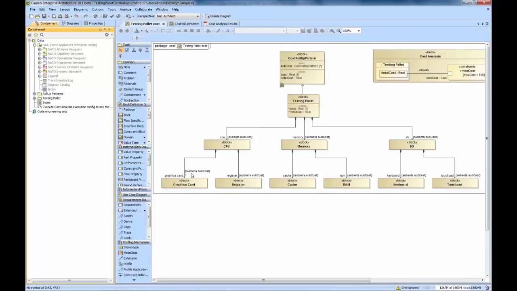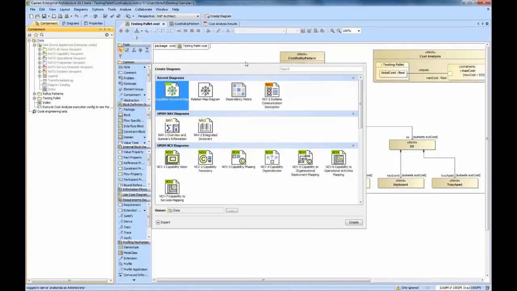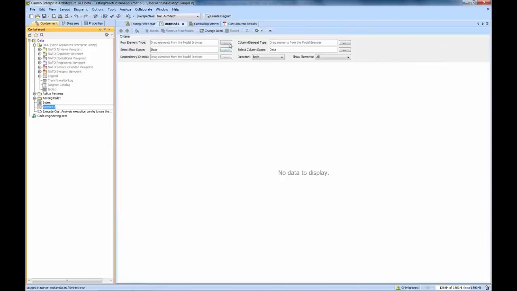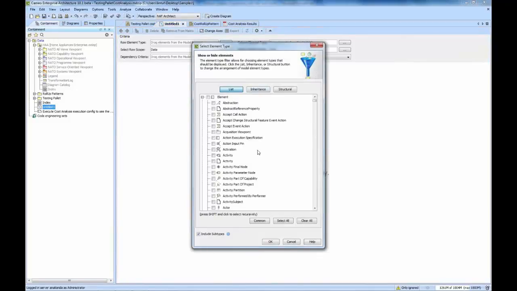And as I was mentioning before, the most important thing is to trace the elements from SysML with elements from UPDM. And that we can do, for example, using matrices. Let's say we can create a dependency matrix. And here, I want to see my UPDM elements that are defining systems in UPDM. In such a case, let it be resource artifact, like it was our testing palette.